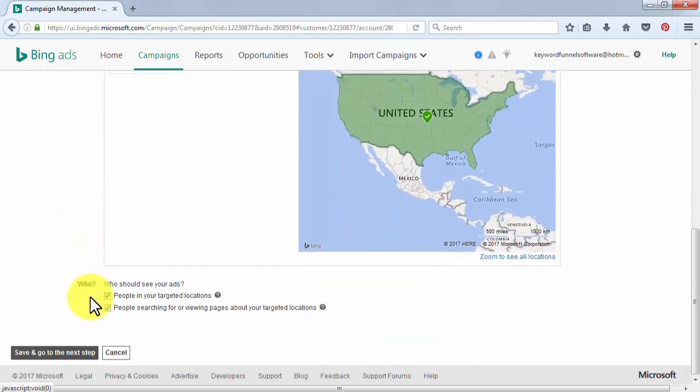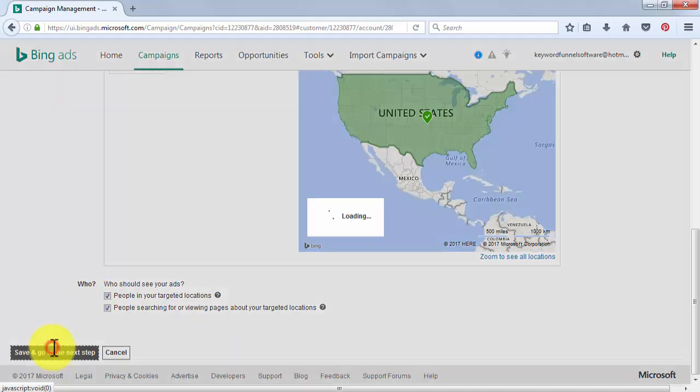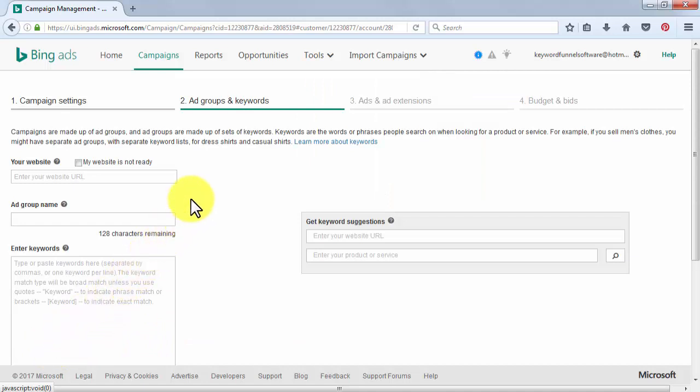In the Who Should See Your Ads section, you can select to show your ads only to people in your targeted locations or to people searching or viewing pages about your targeted locations. You can leave both options checked as well. Click on Save and Continue to the next step to move on.